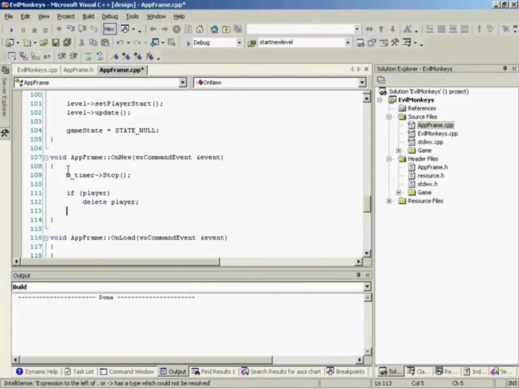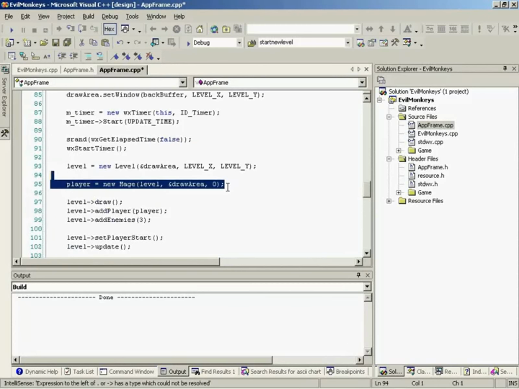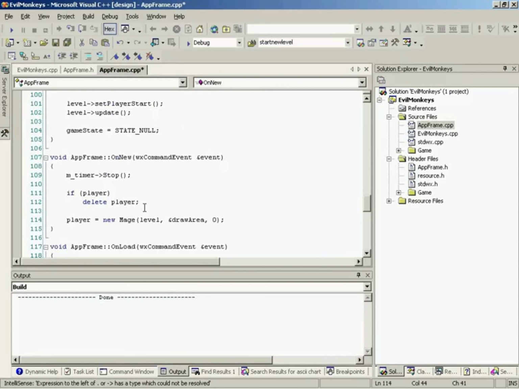That's right. And then we'll create a new player, which we're going to do exactly like we did up here, so let's just copy and paste this line right in there. And let's start a new level. Remember, the new level function basically creates a new level, deletes the old one, and sets everything up for us. And we want to create a random new level.